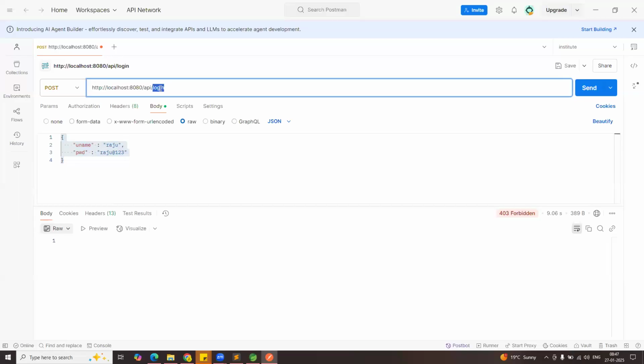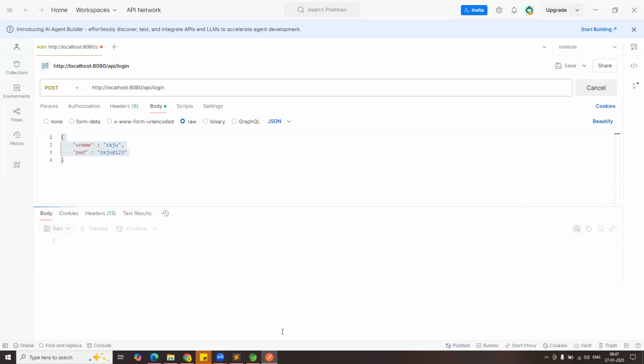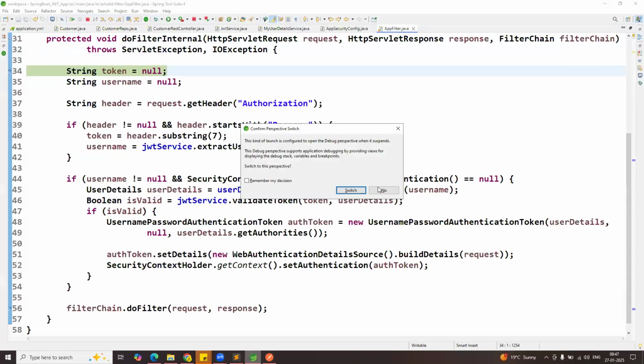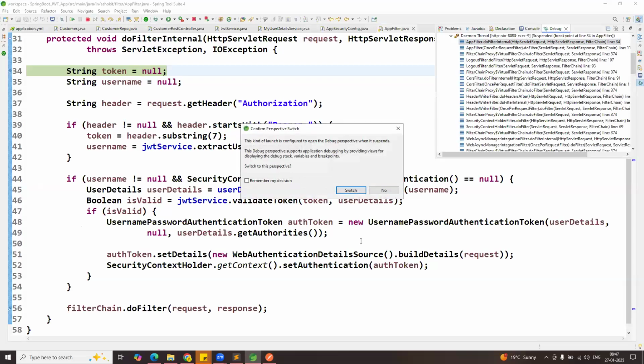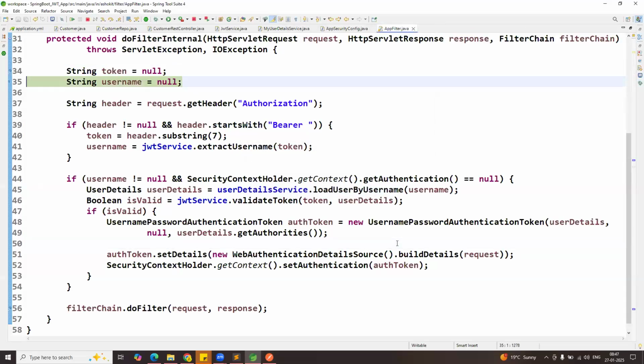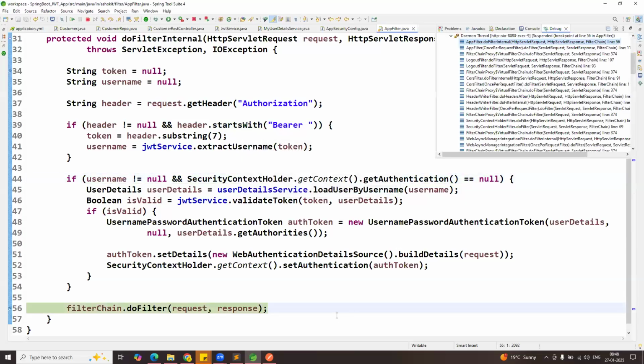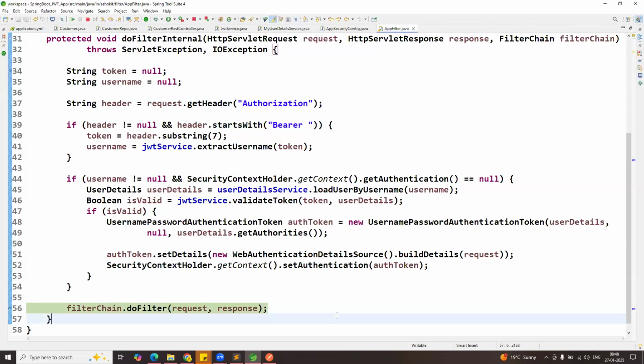For this URL, is authentication required or not required? Authentication is not required for this URL. Anyone can access this URL directly. So here it is checking whether the token is available or not. The token is not available. But still, will the request be processed or not?